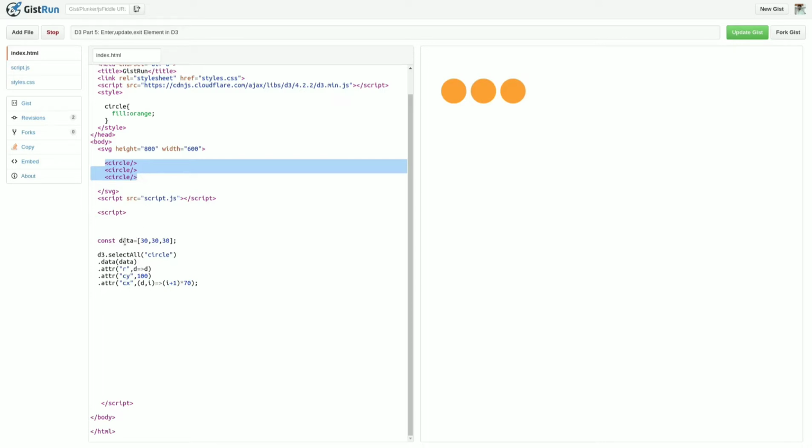So here you can see that I have three elements available in D3, that is three circles, and I have an array of data, that is three integer elements. What I have done is select all circles and join those elements with the data, and using this I have provided the radius and the cx and cy coordinates of these circles.